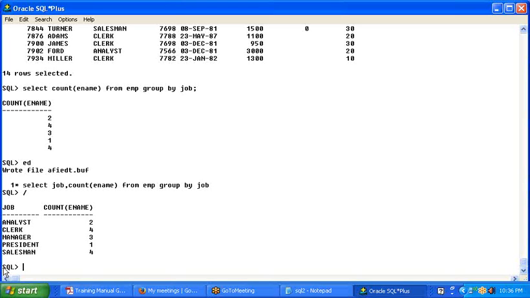Otherwise, what you can do is count, like select count ename from EMP where job equals analyst. So you will get, okay, you have 2 analysts. But in a single query, if you want all the data on the basis of aggregates, like count, sum, average, maximum, minimum, that is possible through the group by clause.